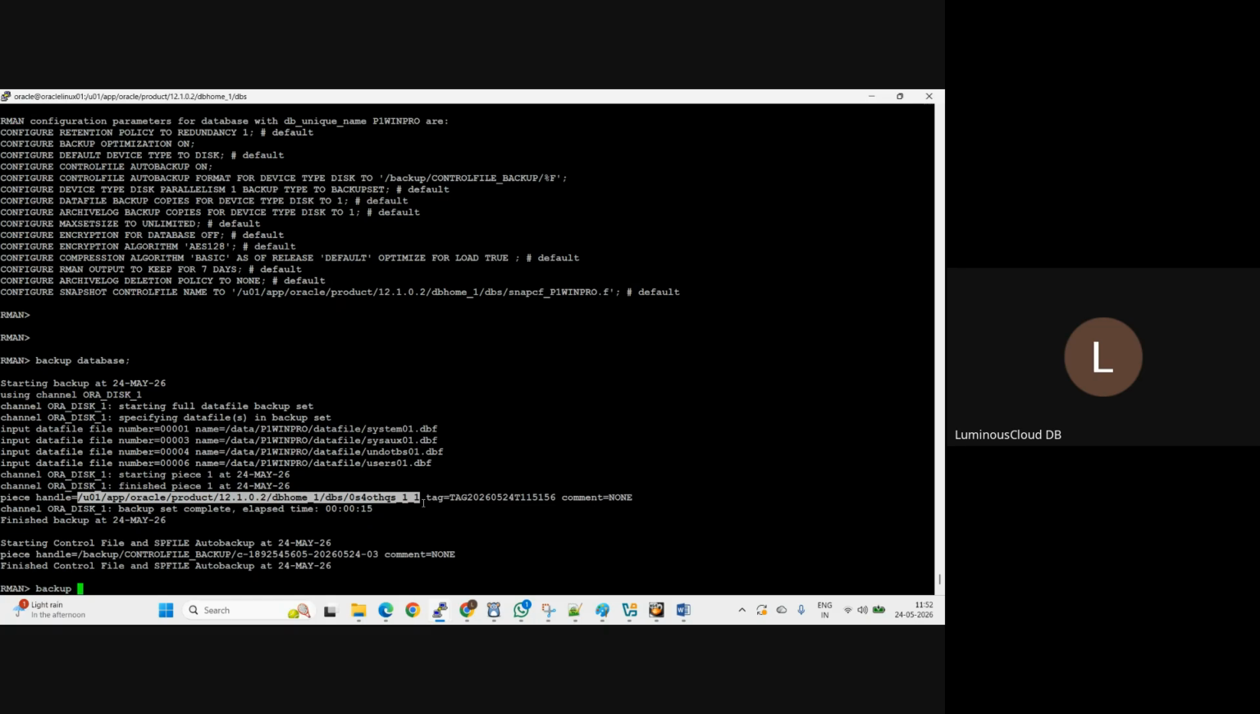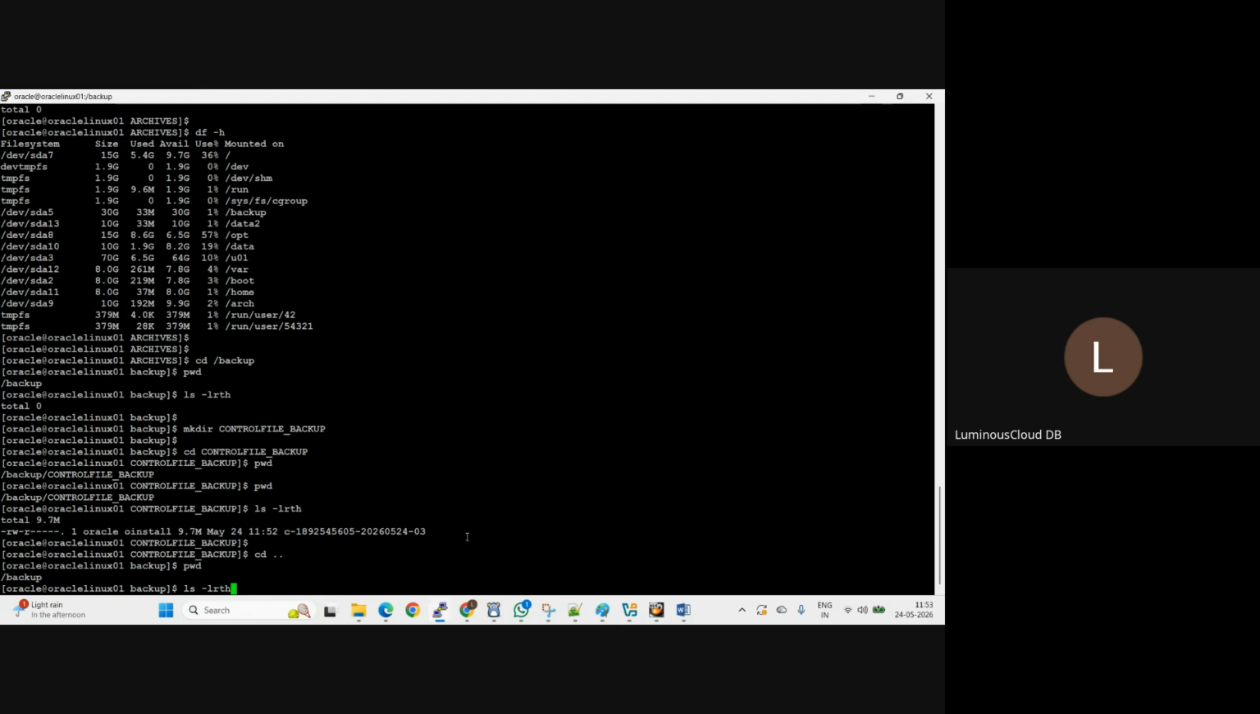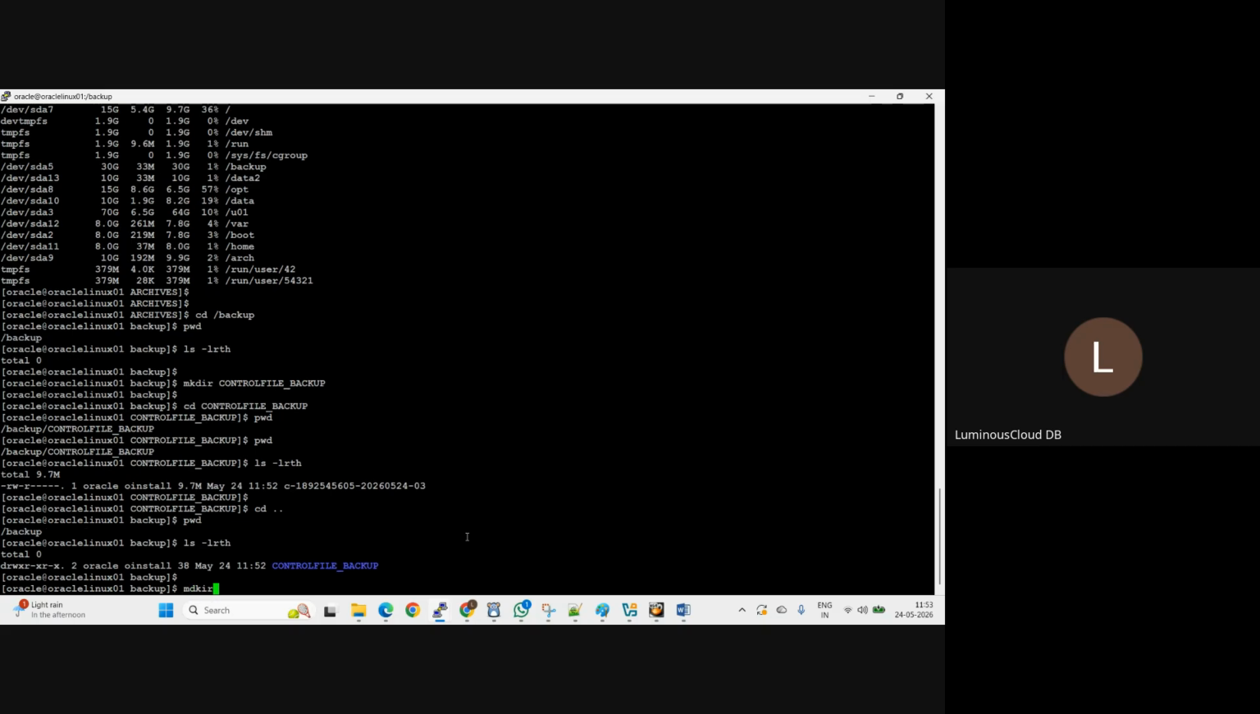Normally, see here, backup database format. Format, I am planning to keep. That means the location for RMAN backup files, I will keep like this. Here I will create one directory, mkdir rman_backups.